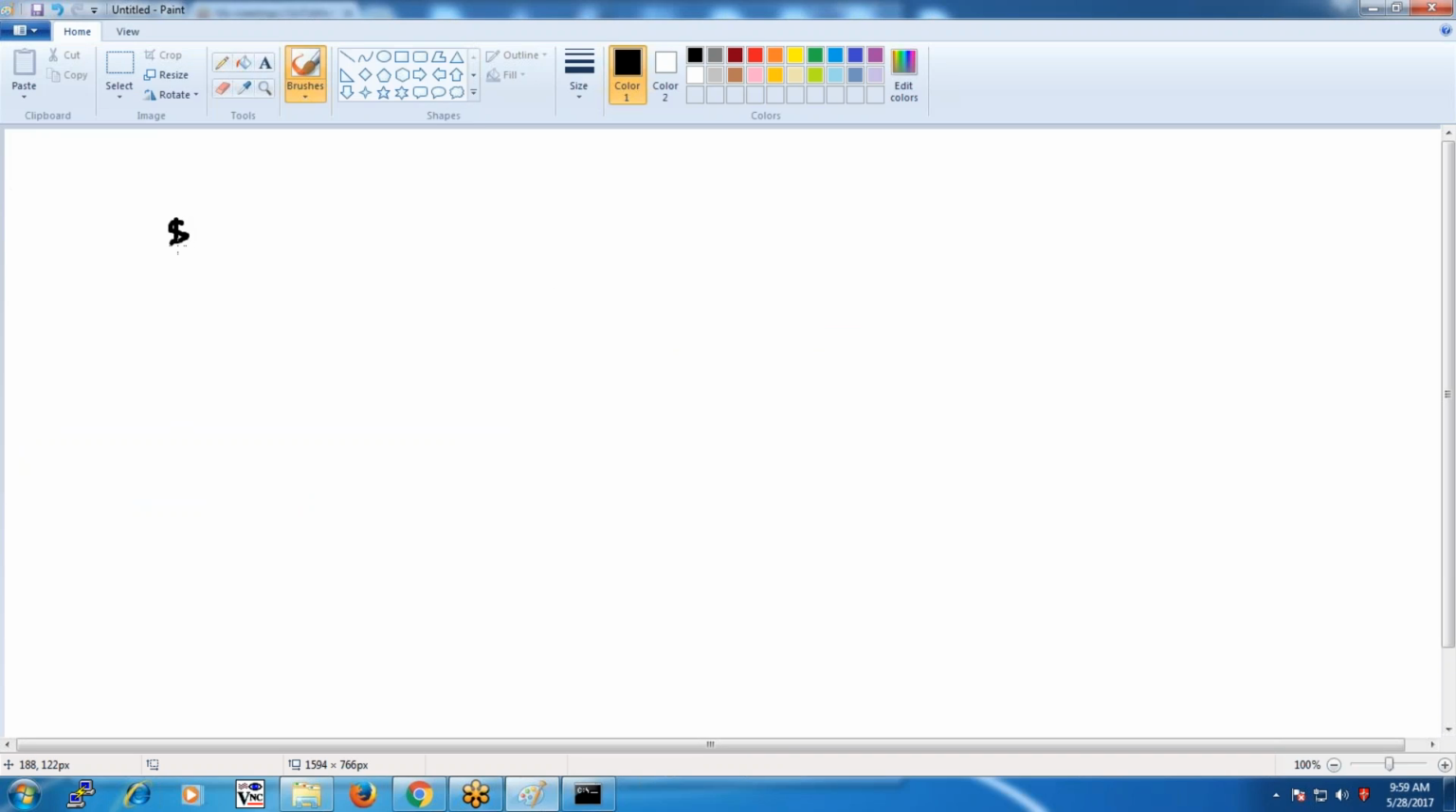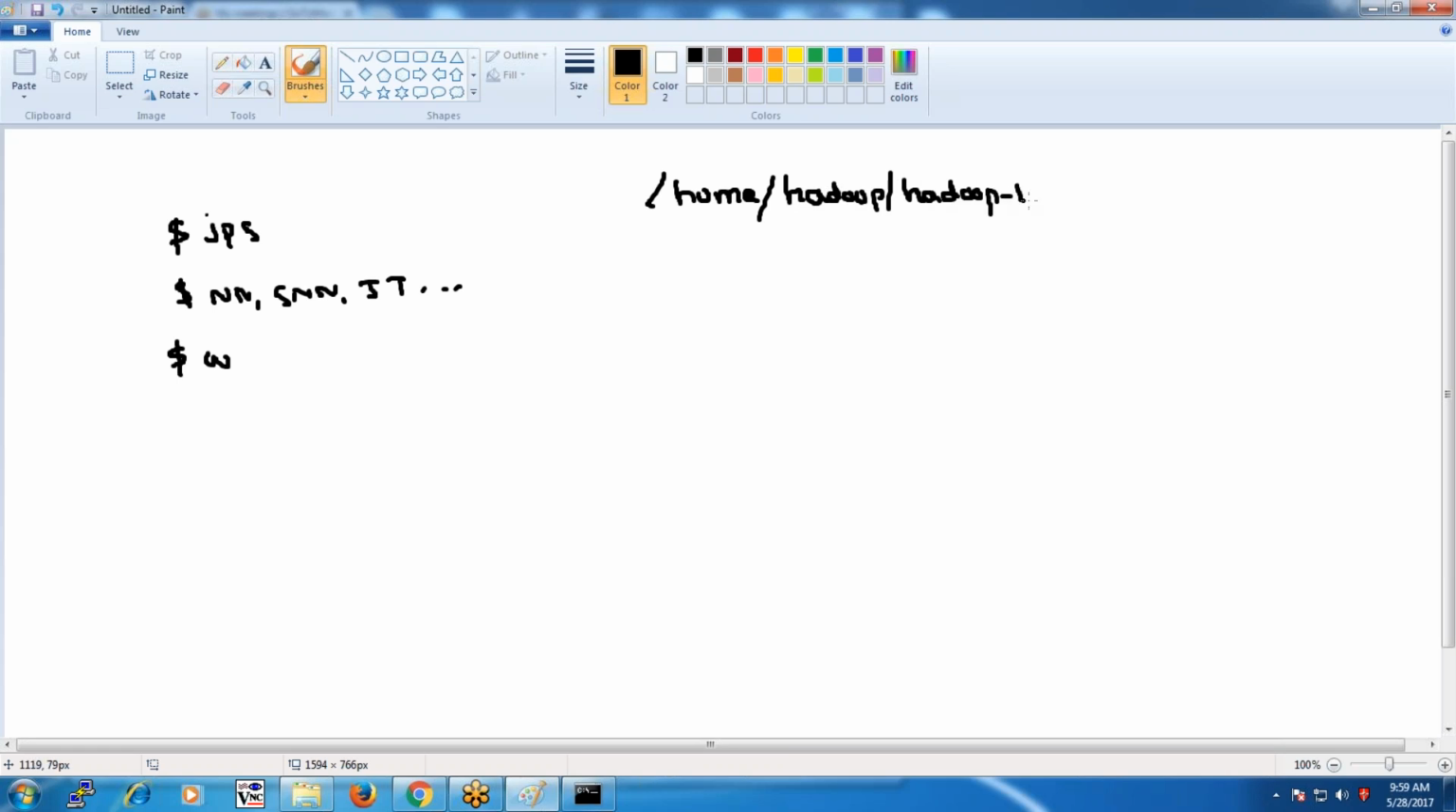So now you need to start the services. If you type jps, it should list name node, secondary name node, job tracker, etc. Here we are going to install Hive. You already know this is the location where we have configured Hadoop. Under home, under Hadoop, we have hadoop-1.2.1. This is the location where we have our Hadoop configured. Yesterday itself we discussed this.